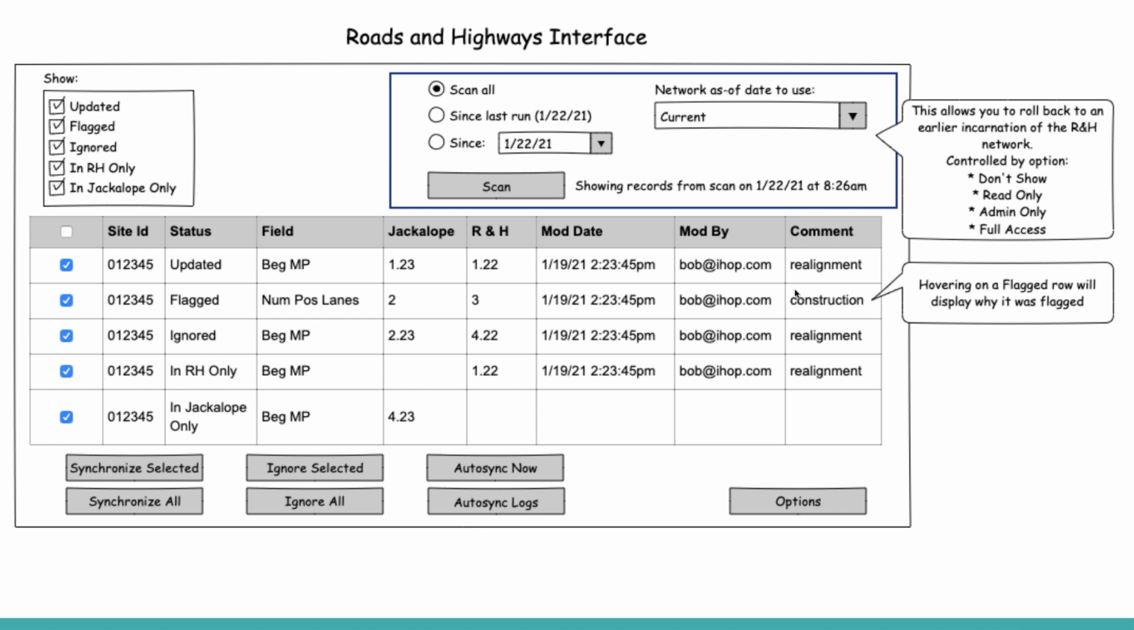All right, so I'm just going to talk about what's in the grid now. Like I said, the grid will come back with data after a scan, and it basically has the site. This is just your active road name, whatever that happens to be. It'll have a status, and status can be one of five things as I see it. An update can occur, which means that you've got a field in Jackalope, there's a field in Roads and Highways, and those two fields are different. In this case, I just pretended we had a beginning mile point field, that's our site metadata name. In Jackalope, that field is 1.23. In Roads and Highways, it's 1.22.